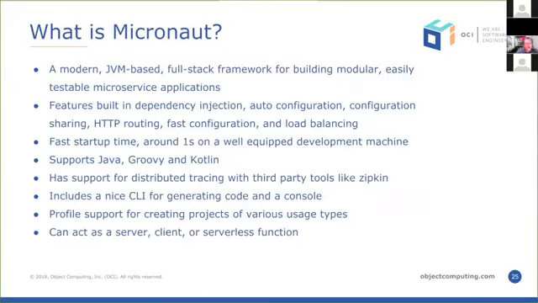All right, so let's talk a little about Micronaut. What is Micronaut? It's a modern JVM-based full-stack framework. We build modular, easily testable microservice applications. Its features include built-in dependency injection, auto configuration, config sharing, HTTP routing, and load balancing, like client-side load balancing, I should say.